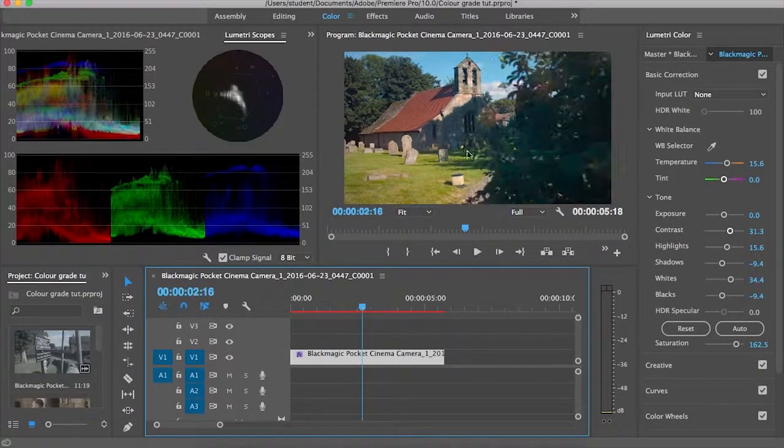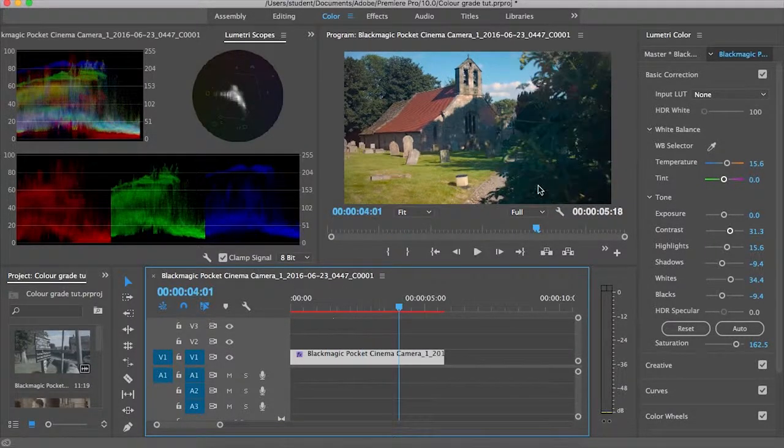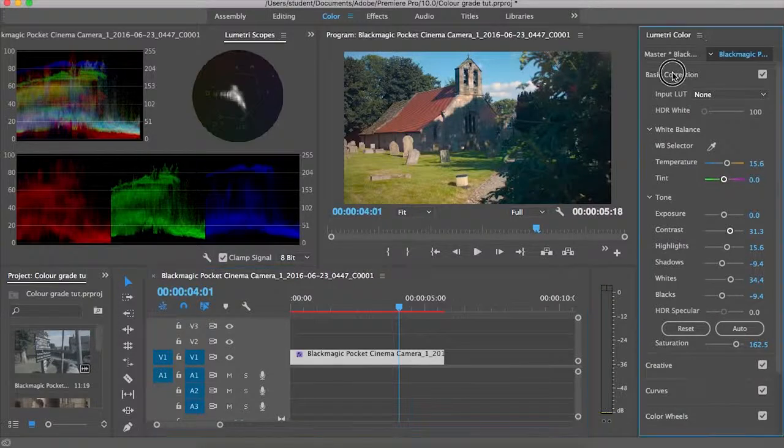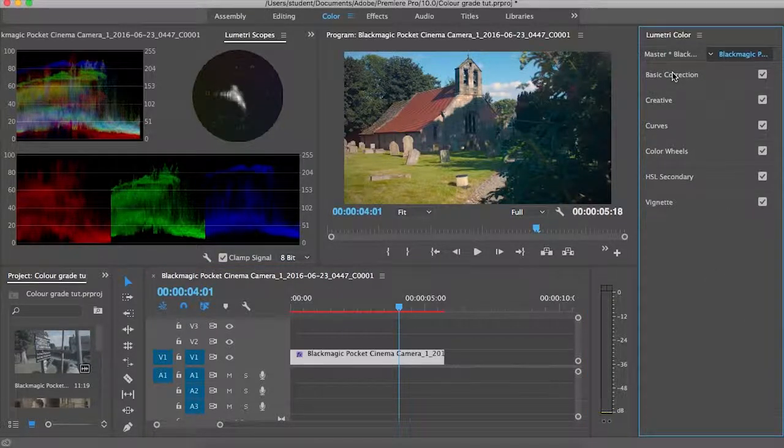My computer's lagging. So going back to that lens flare, what a flare. Right, we're going to stick to here. Now, this is where we can start to do a secondary colour grade. So this is our look. This is how I want it to look.